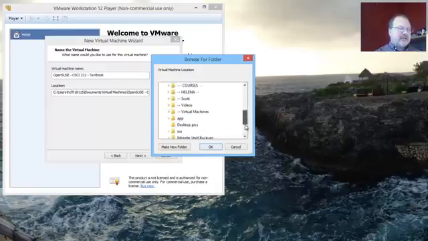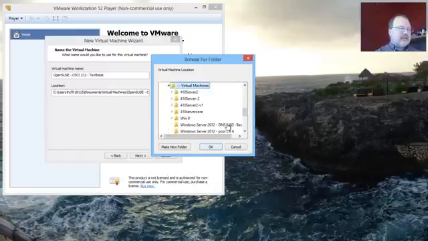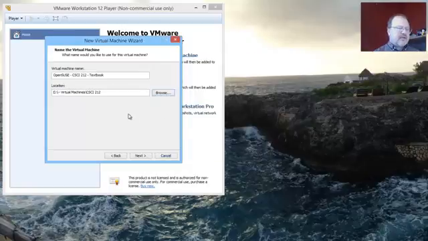I'm going to go to drive E in this case. Let's see, virtual machines, and those are all the virtual machines I have in there. And then I'm going to go ahead and create a new folder, CSCI 212. Okay, so I'm going to put this OpenSUSE CSCI 212 textbook in the virtual machine CSCI 212 folder.